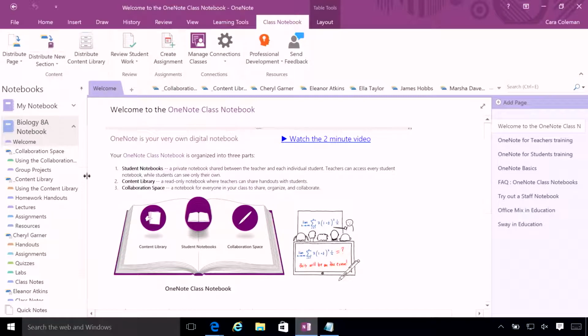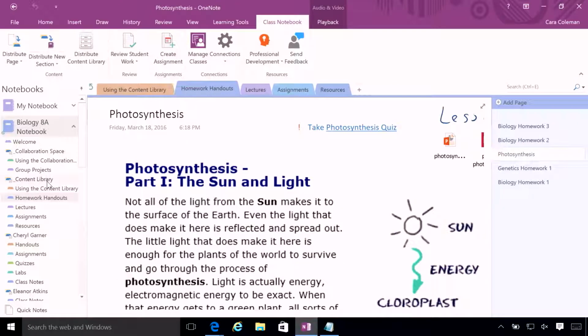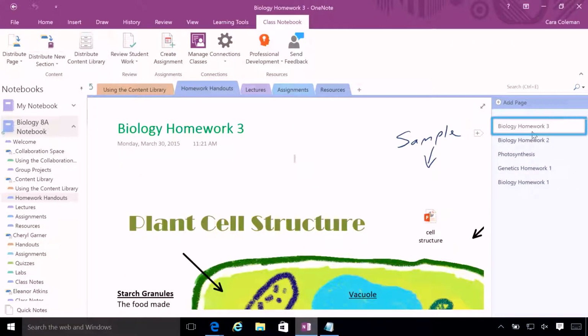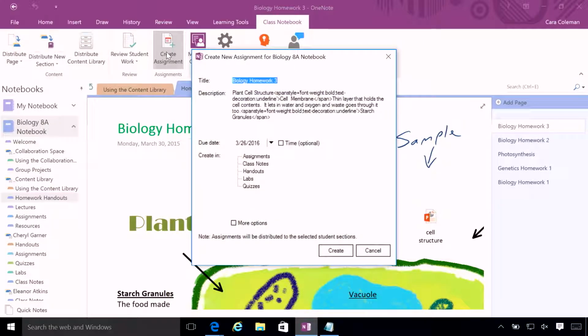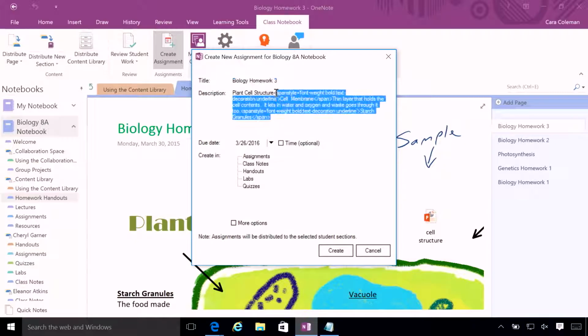Right. So if we jump into the content library for a second, you can see we have different homework assignments as pages within OneNote. We have this Biology Homework 3 that we'd like to distribute to all the students. And so if we do that, we just go within the new class notebook add-in, which is built into OneNote, and say create assignment. And when we do that, we can just grab the description that's already populated in there off of the content on the page. Maybe we want to give it a little bit more color and say label that plant cell structure.